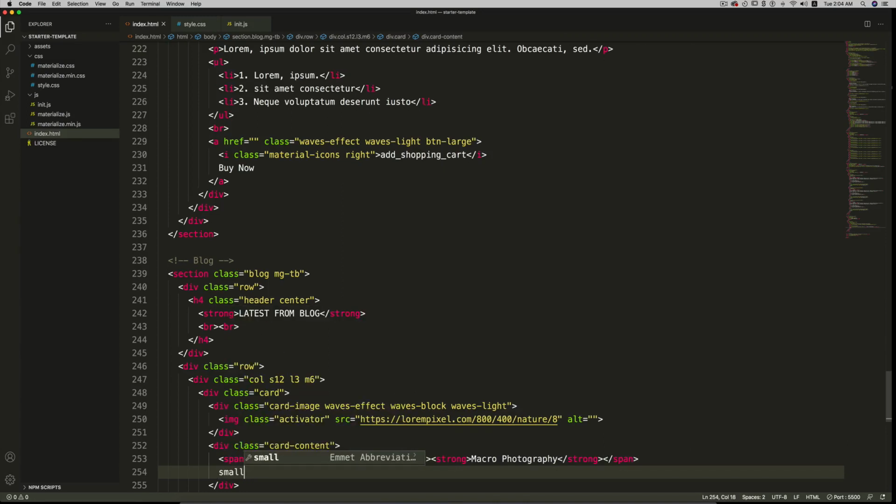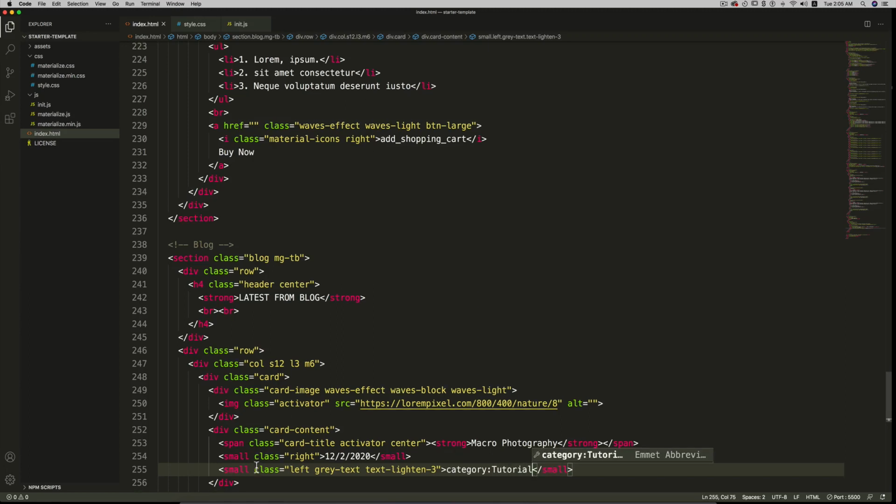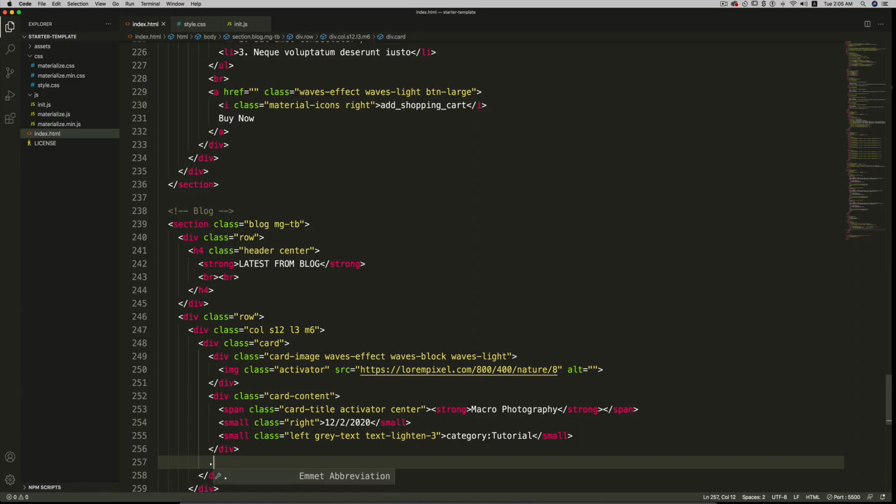Now I'm going to create a small tag with a class called right, and I'll write the date, let's say 12/2/2020, and I'll also create one more small tag with a class left and a class called gray text and text lighten 3, and here I'll write category tutorial.